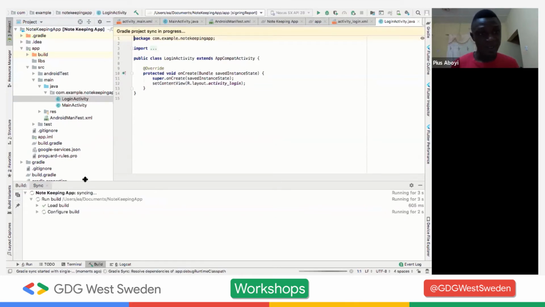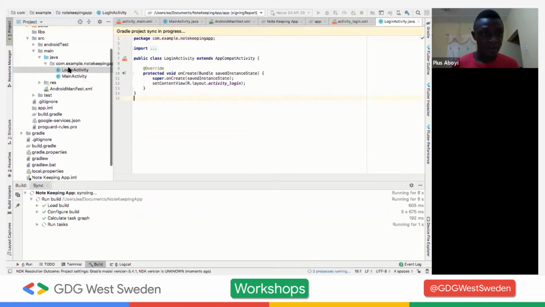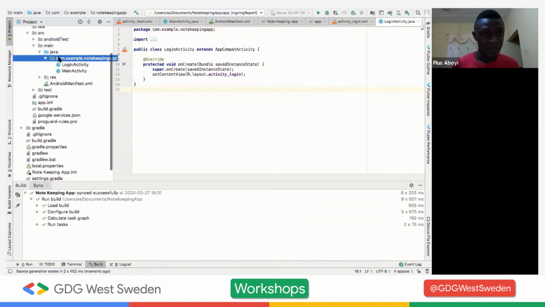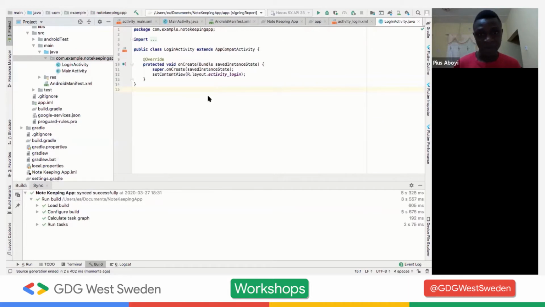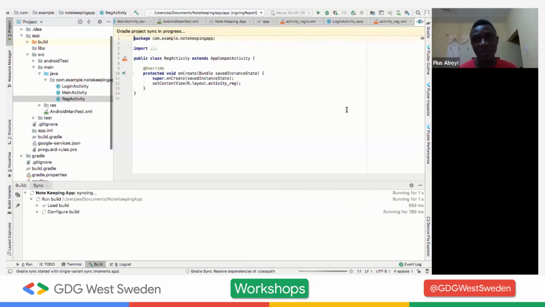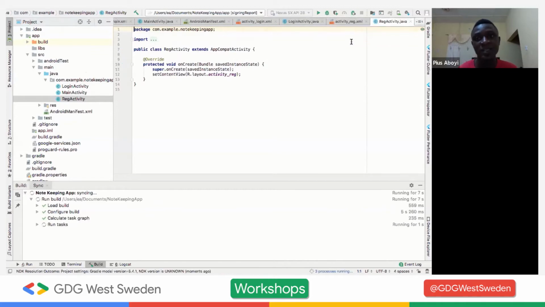So let's move a step further by also creating, nearly the same process, a new empty activity. I'm also going to create a registration activity. So I'm just going to call it reg activity and click on finish. So we have 2 activities. I can close some of these files we're not using right now. So I have two new activities, the reg activity and the login activity.